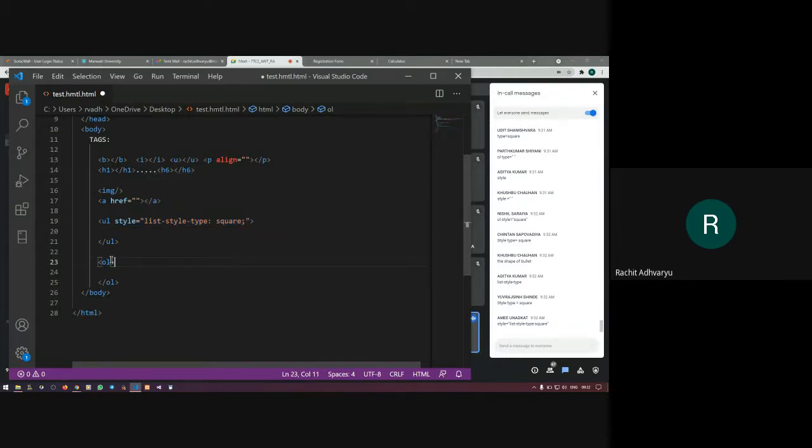Now, if I want to change the default type of OL, what will be the default numbering of OL? Okay, 1, 2, 3, 4 as it is. Then if I want to change it to Roman letters, that is I, II, III, IV, what should I do?